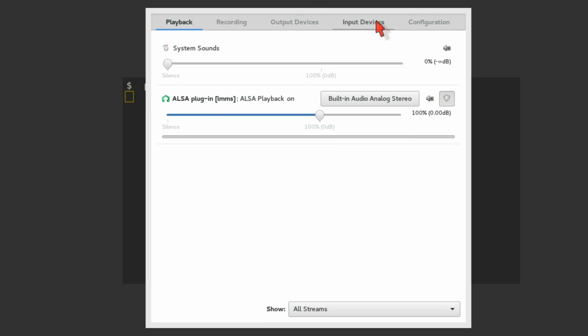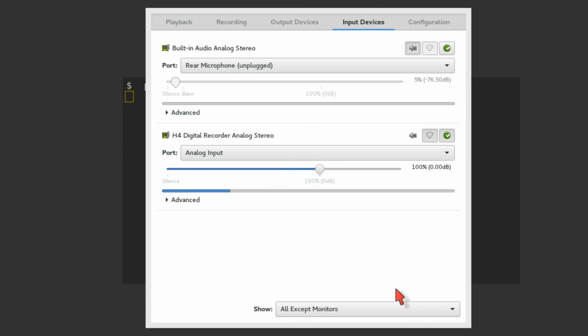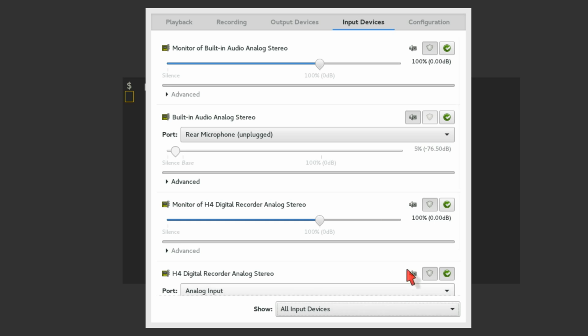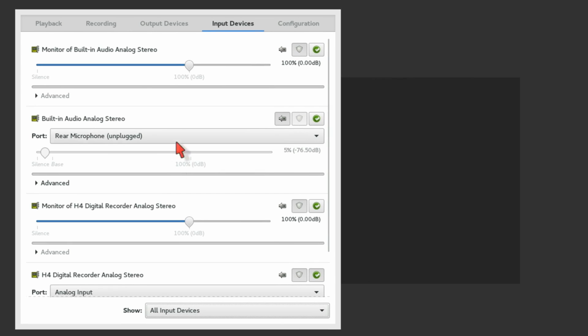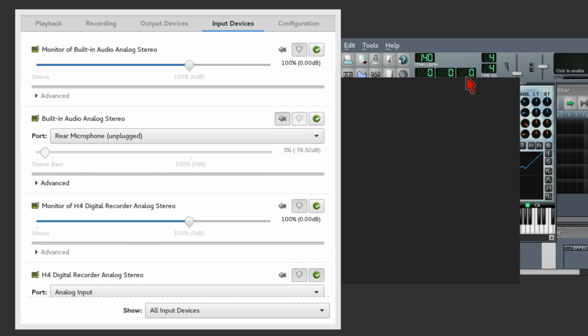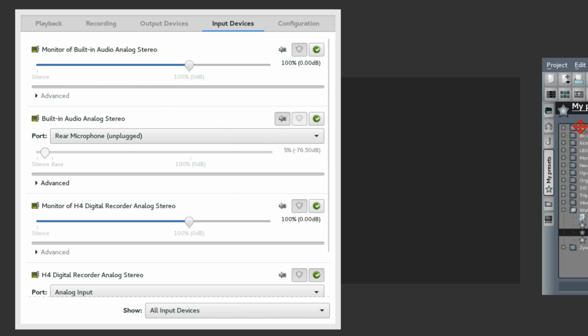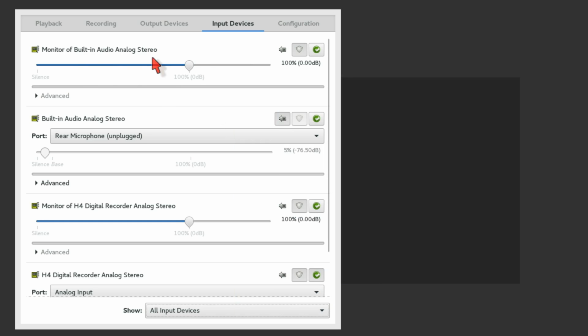Go to the Input Devices tab. In the drop-down menu, select All Input Devices. And now, while watching the bars, make some desktop audio. As we can see, monitor of built-in audio analog stereo is the device we want to record, so just make your check mark here.